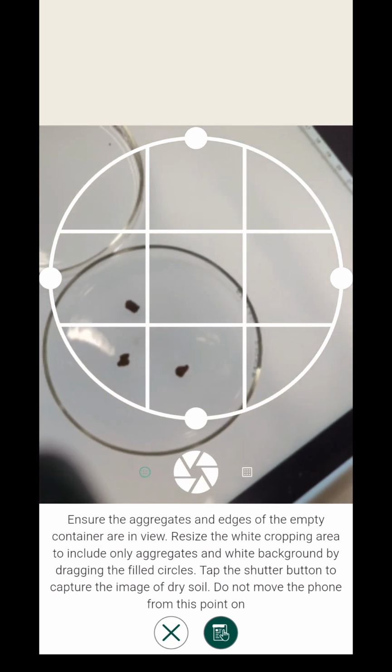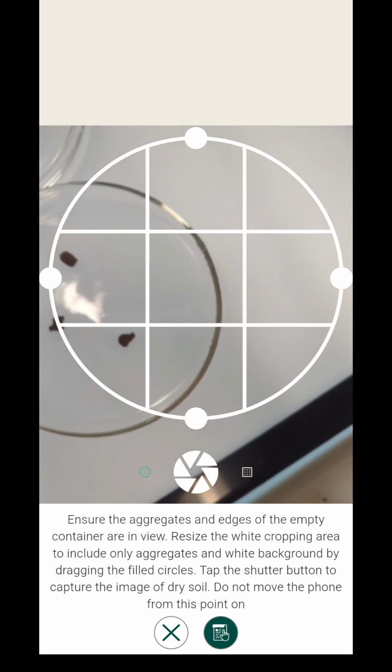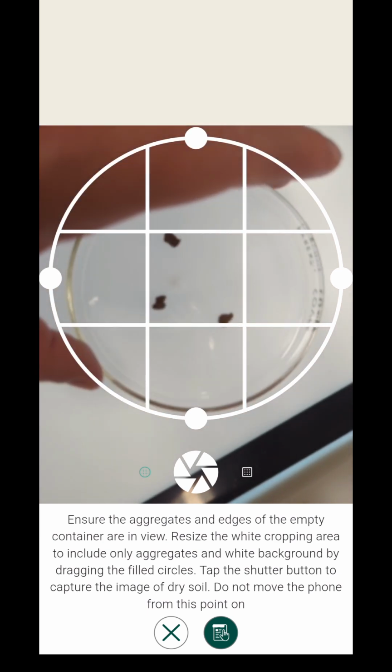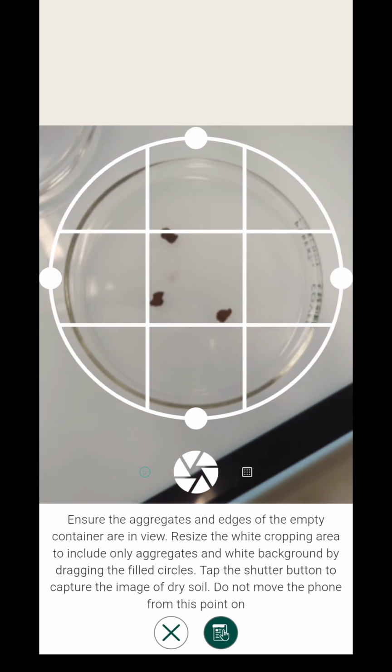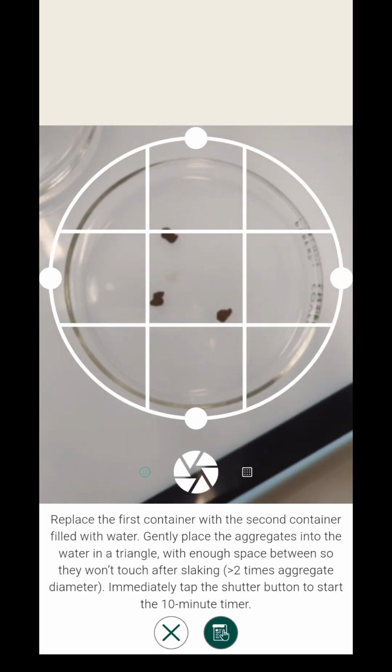Alright, so we're going to use that dry Petri dish, and we're going to set up our camera so that the Petri dish is right in the center of the circle right there, using our fancy phone mount. Alright, I'm happy with the placement. Aggregates are in there. Hit the check mark. Now I'm going to use the slider to bring it back so just the aggregates are showing up red with our dry aggregates. We're right about there.